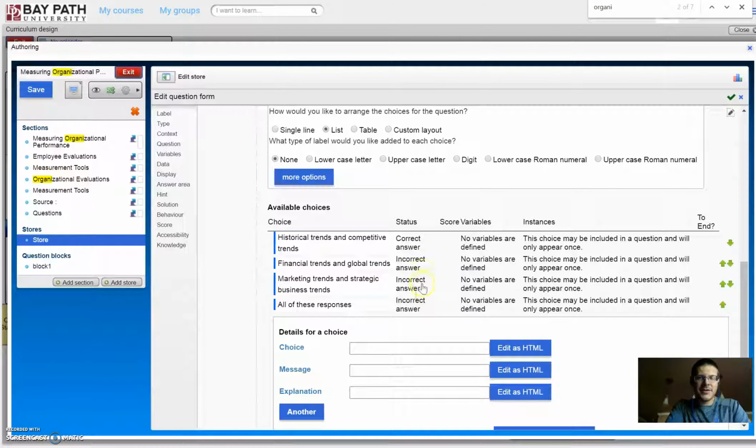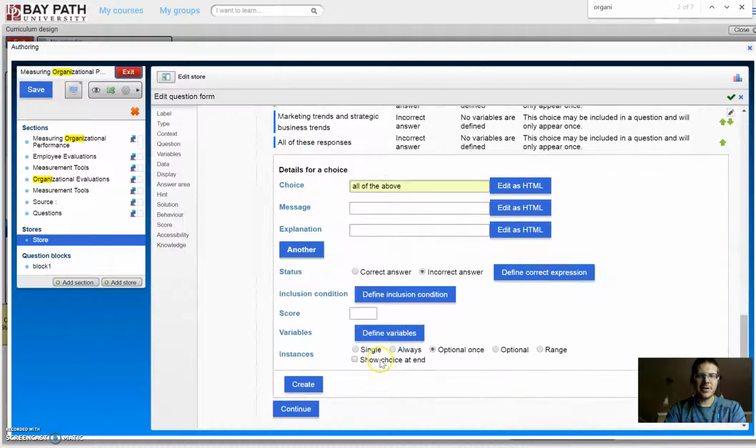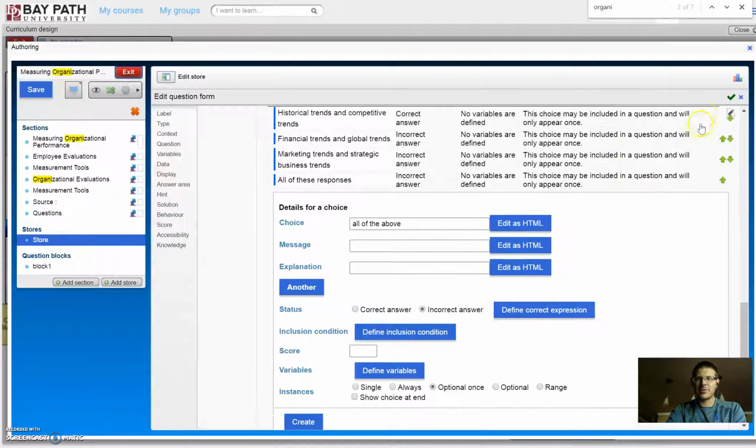That's fine. If you want to do the all of the above, you would do something like all of the above, and then you just have to make sure that show choice at end is checked. But in this case it's incorrect. So this one will always show up at the very bottom. It randomizes the answers by default. If you don't want them all randomized, then you have to click a few more buttons. So we'll get to this one.